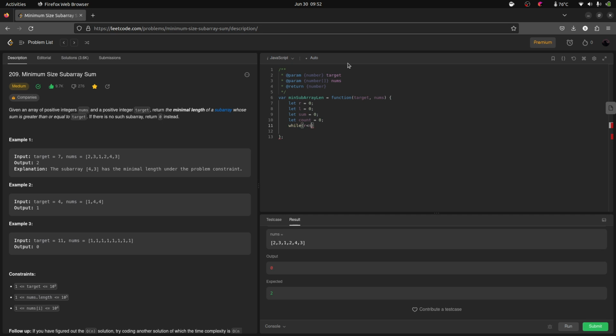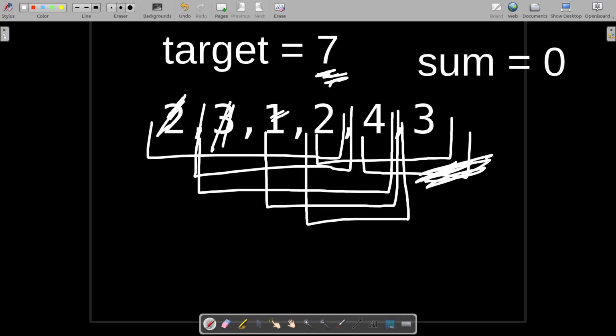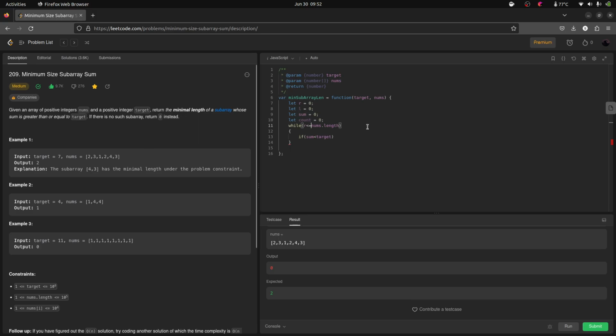While L is less than nums.length and R is less than nums.length, if our sum is less than target. All right, one thing is we'll actually have to make it less than or equal. If we don't make it less than or equal, it will miss the last element of our array. It will not count it as 1. So we'll have to give it less than or equal here. If sum is less than target, then we will just have to add the value here and increment R.